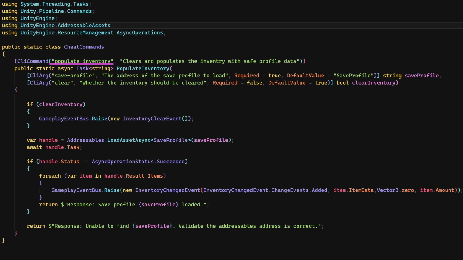The first is the actual command, so in this case we will type populate inventory. The second is a brief description of whatever this command does. Now you can specify any number of parameters that you want to have passed in within this command. Normally you would just say string save profile, but in this case, you need to have a CLI argument.